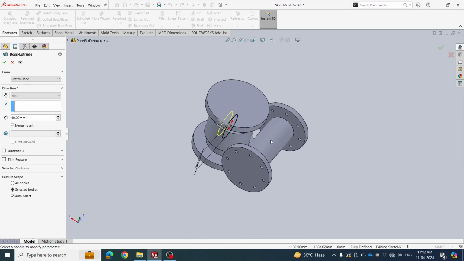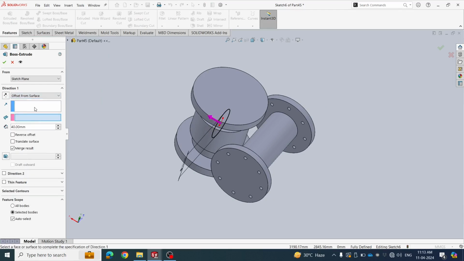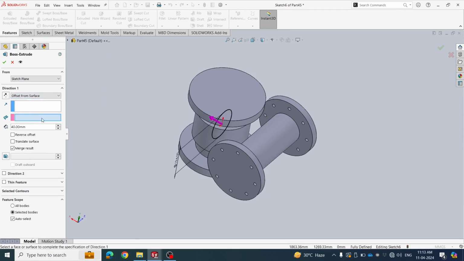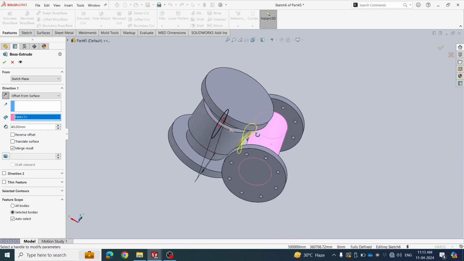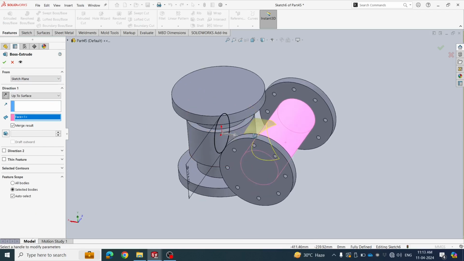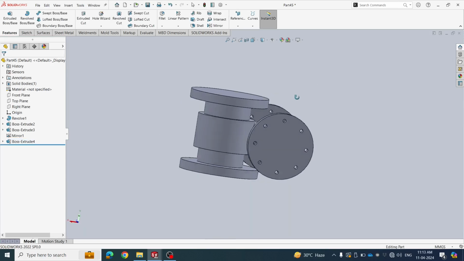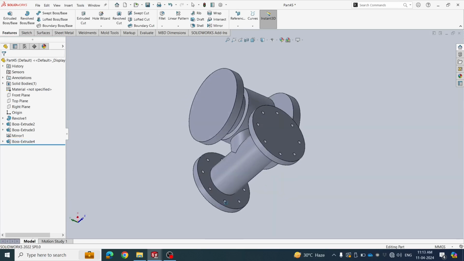Now we need to extrude boss up to surface, so here up to body, up to surface. We need to sketch, then we need to select here and click here. This is like this, and not here, not blind, up to surface, yes, up to surface, here to here, then click OK. This is the shape, you need to try to get like this.